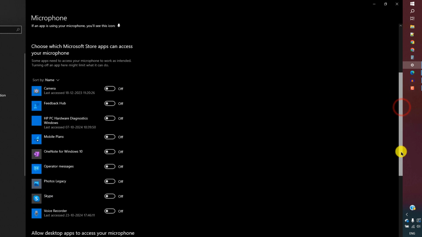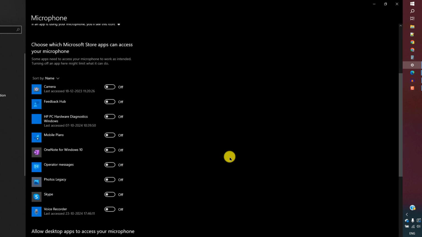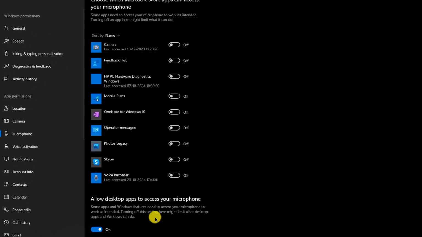Also if you scroll down here you can manage it for individual apps also, and then there is this last option that allows or restricts the access of desktop apps, normally which we call Windows programs. So you can also turn it off here, but you are not allowed to restrict or allow specific apps from the desktop as it allows you for the Microsoft Store apps.